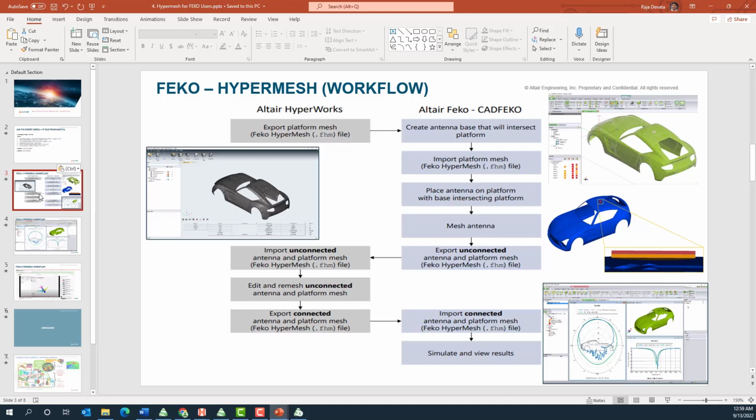In case you have any issues with the CAD geometry or meshing issues, you can go to Hypermesh, clean it up, and come back to Feko, and you can perform the simulation. If this cleanup is needed multiple times, you can go back and forth between Feko and Hypermesh accordingly. Okay, let us jump on to the tutorial and work with this.